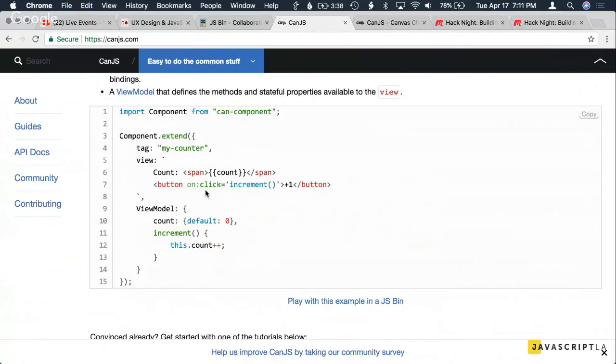There's no manipulation of creating a text node and then a span element and then appending this child. There's no calling add event listener to set up the click listener, or if the component were removed from the page, making sure we call remove event listener. When we increment the count here in the view model, there's no logic to have the count be updated in the DOM. That is all abstracted away from you. And it's just handled by CanJS.